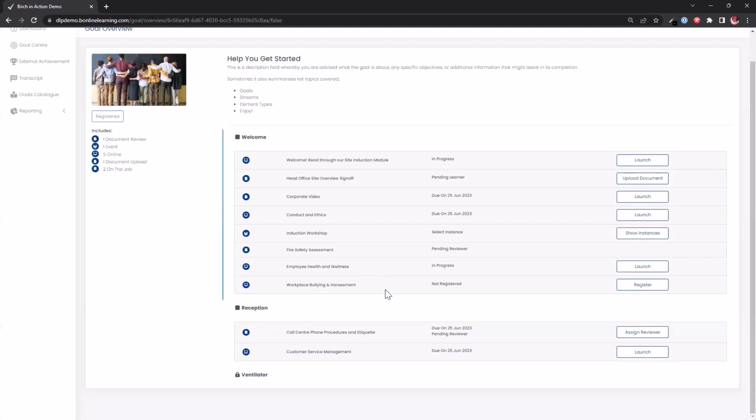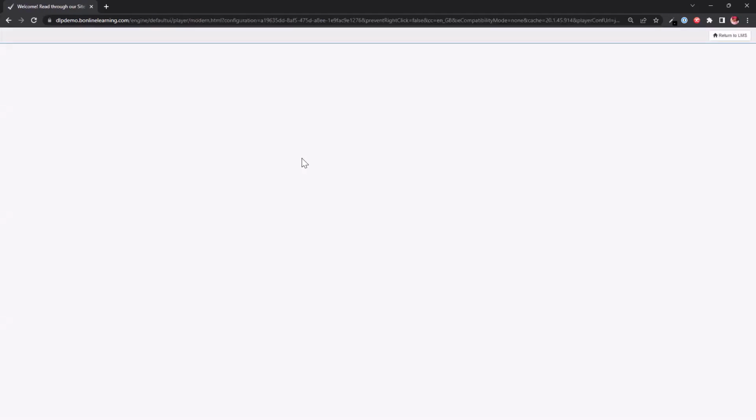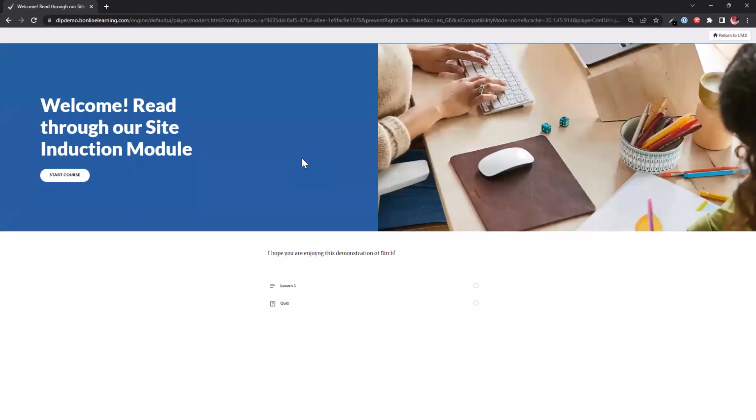Okay, we're going to get into the elements themselves now. When you're registered into an element, it automatically comes up with an action button. For this one, we're launching now an e-learning module, or an e-learning element. Sometimes people use the word SCORM, but the more general and accurate term is e-learning. SCORM is a type of e-learning.